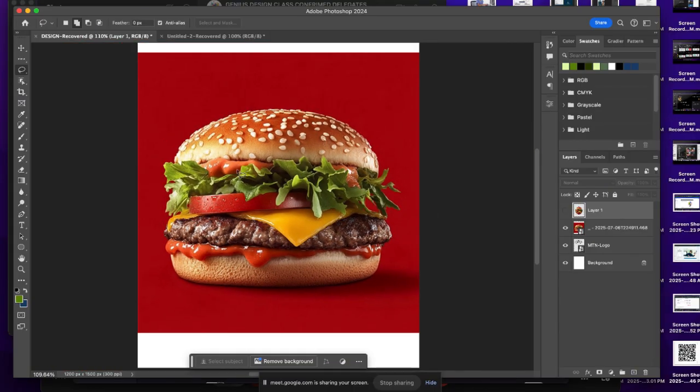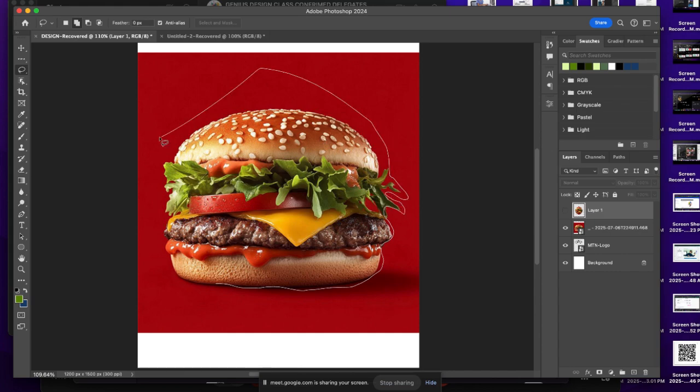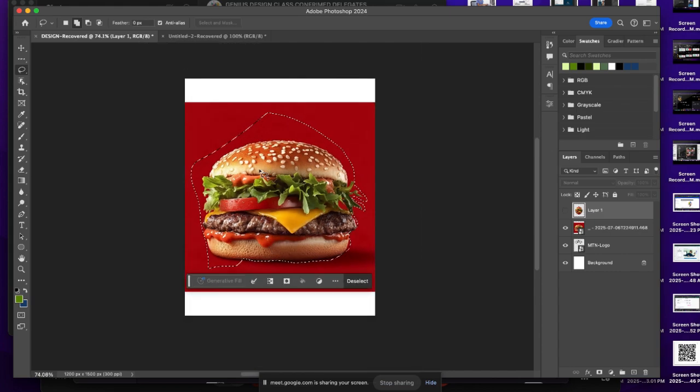So let's see an example with this lasso tool. We use the lasso tool, we go around the shape, go around everything. It's just a freehand tool that you can use. The next thing we can do now is the select and mask. So on the option bar, we talk about it, select and mask.